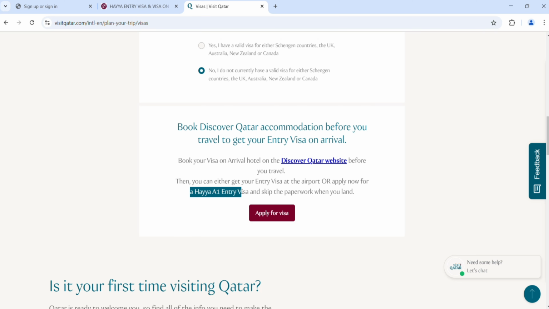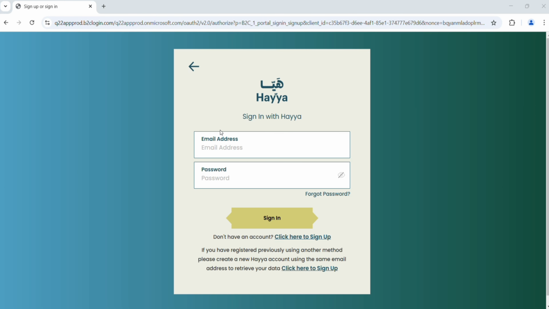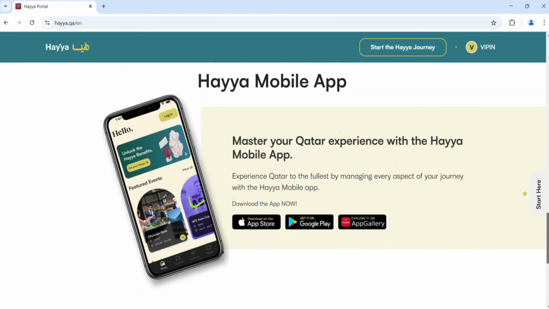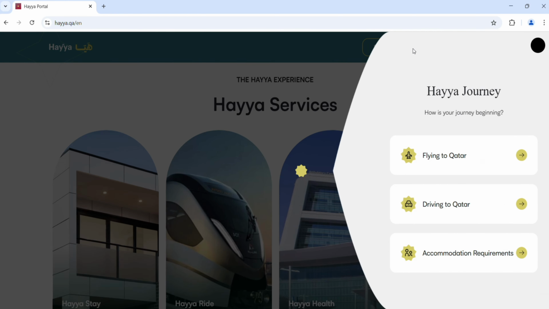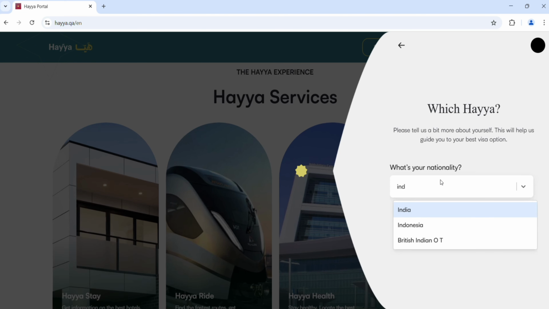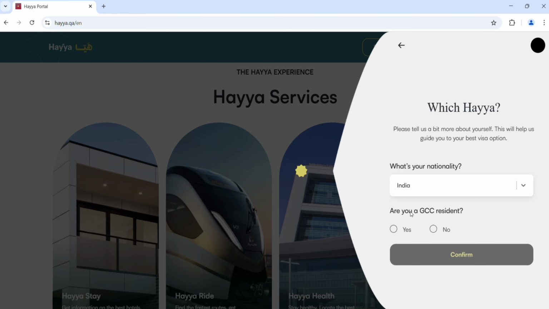Now we can check how to apply for the Hayya A1 entry visa online. First of all, we have to create a login ID. We can register with our email ID. Once the registration is done, we have to click here to start the Hayya journey. From here, Fly to Qatar. There are three options here; we have to select Fly to Qatar for applying for the visa. Click on Fly to Qatar, mention nationality and answer the questions below.